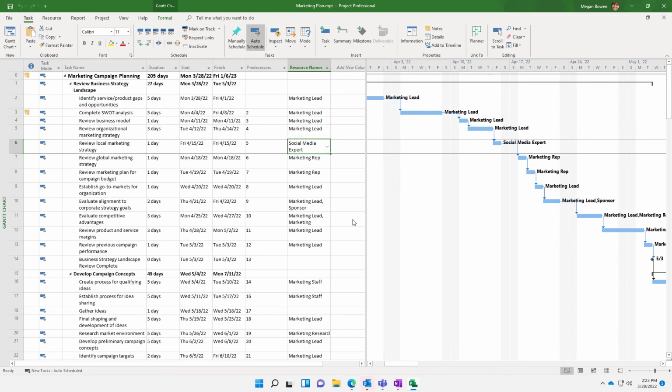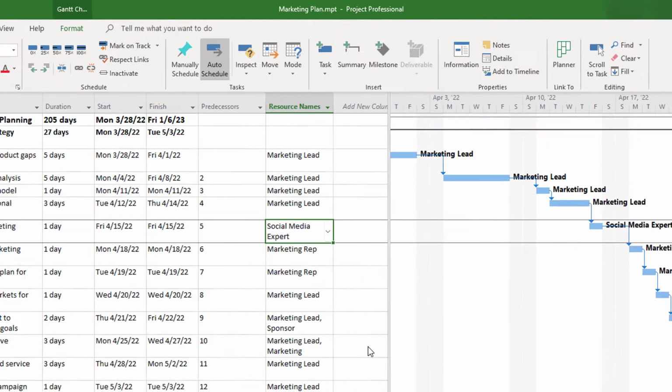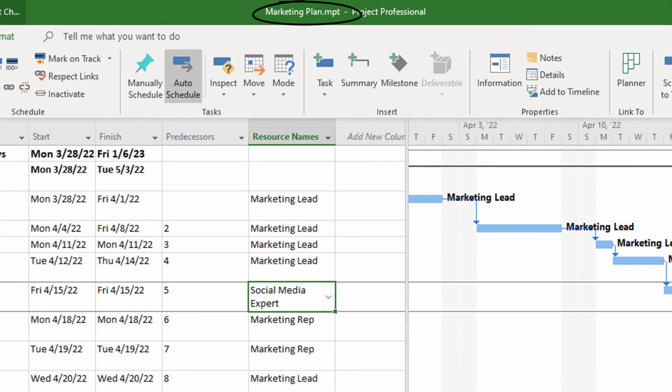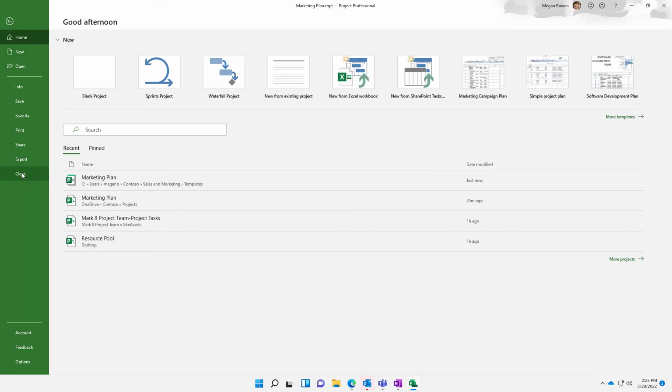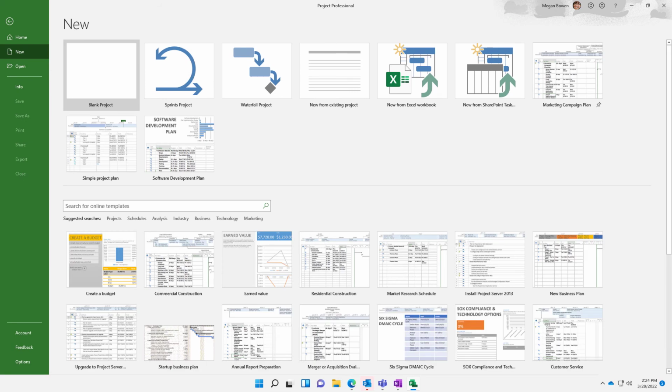A Microsoft Project file has an extension of MPP. Notice at the top I now have Marketing Plan .mpt, Microsoft Project Template. I'm going to close this one. The template is now available in the template library.